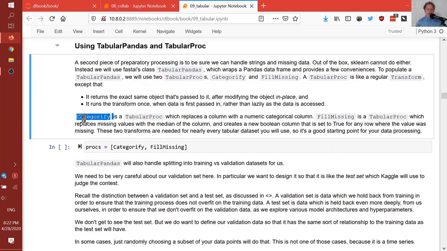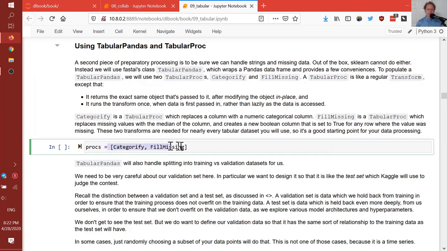So one of them is called Categorify, and Categorify is going to replace a column with numeric categories, using the same basic idea of a vocab, like we've seen before. FillMissing is going to find any columns with missing data, and it's going to fill in the missing data with the median of the data and create a new Boolean column, which is set to true for anything that was missing. So these two things are basically enough to get you to a point where most of the time you'll be able to train a model.